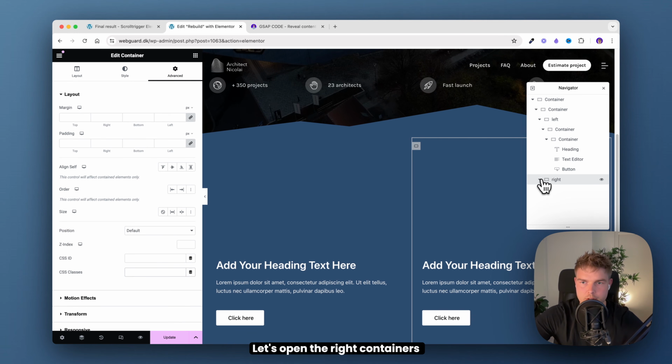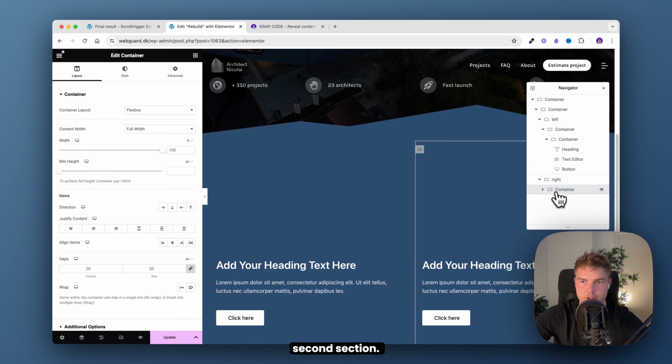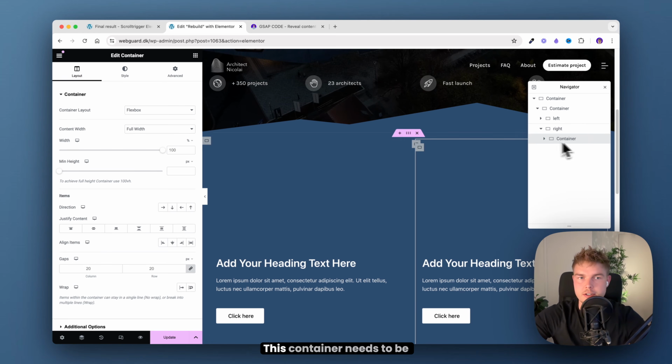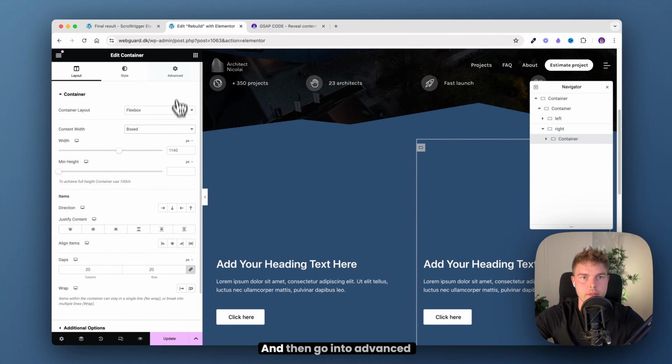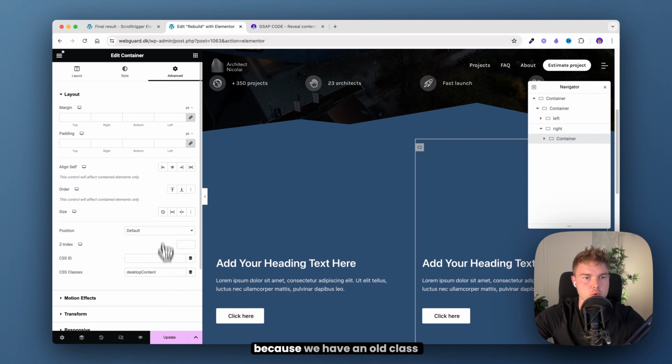Let's open the right containers over here and go inside the second section. I'll just quickly close this so we don't get confused. This container needs to be boxed or else it won't work. And then go into advanced because we have an old class here because we duplicated it.